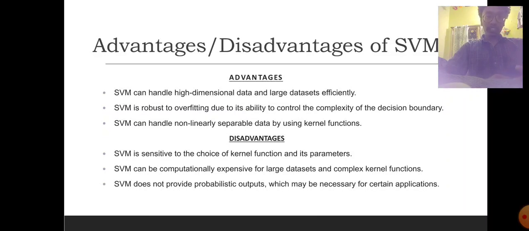Support vector machine does not provide probabilistic outputs, which may be necessary for certain applications. Those probabilistic outputs may be useful for certain applications, but support vector machine does not provide that. So this is one of the disadvantages of support vector machine.